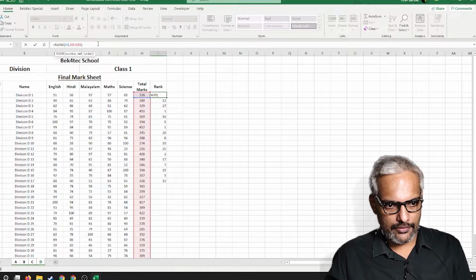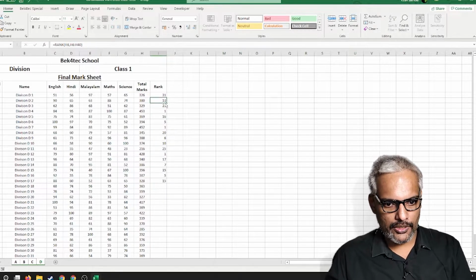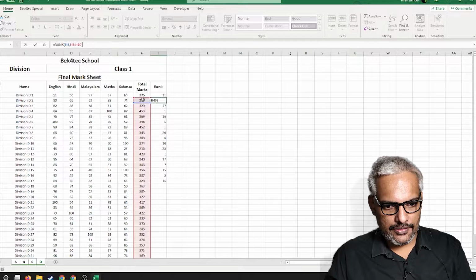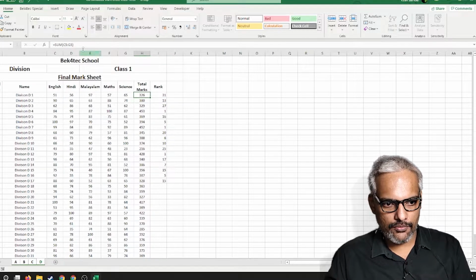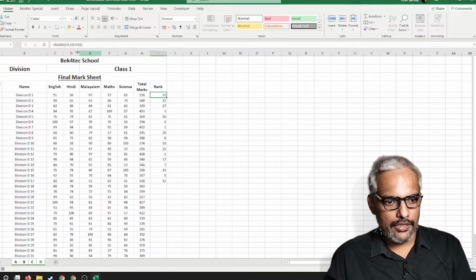So this formula is right. I don't see a problem with this particular formula. But this formula compares these numbers, but it is leaving out this particular number, right? So this H5 to H39, it is a constant thing. It should not change, it should not change the formula, right?